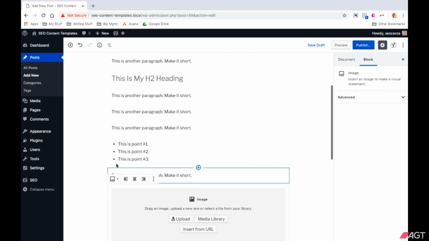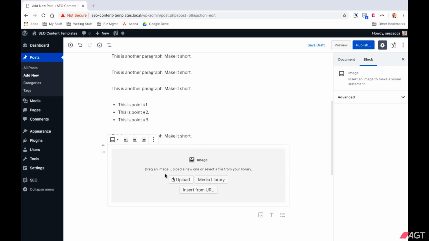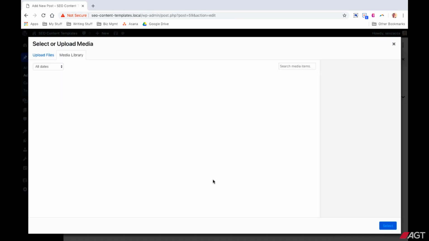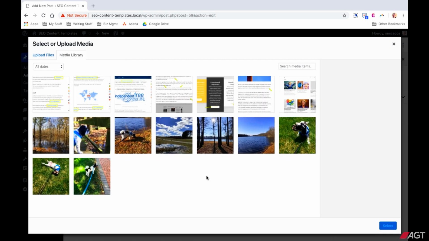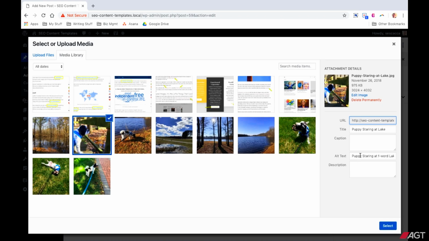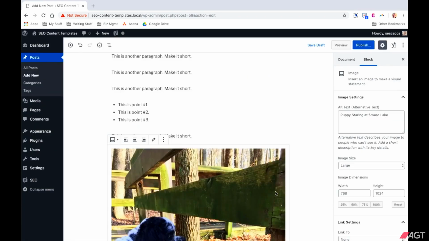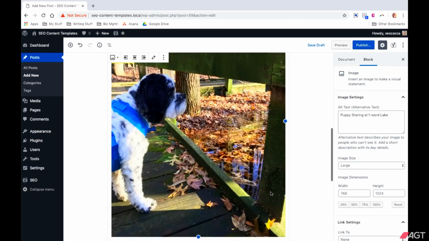In this case, I have a few images I can add, so I'm going to add a placeholder here, and it doesn't matter what you put in the page, you just need to have something there that reminds you when you're writing, oh yeah, I should probably put an image in here at some point. So I'm going to add a picture of my dog, puppy staring at the lake, and select. You can see that's in there now.